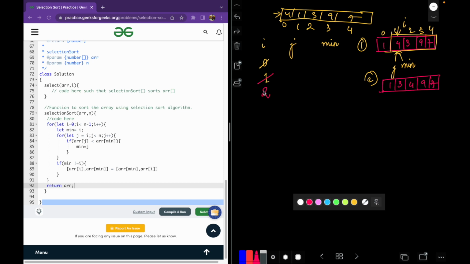So now we will move to the next value of i, that is 2, right? So this is my ith value now. What will be my jth value? It would be 2 as well. Min will be 2 as well, right? We'll assume. Now we will try to find the minimum in this subarray, right?